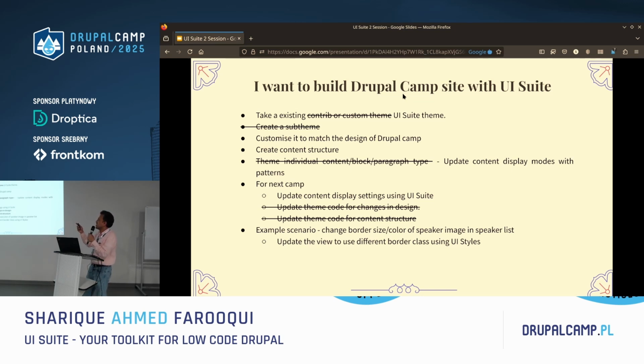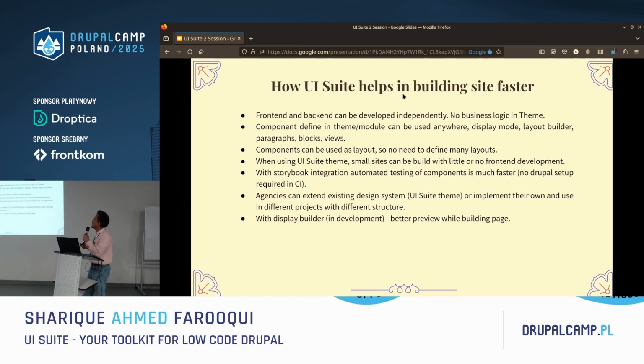For the next camp, if I need to change the design or colors, or I need to implement new components, I just need to tell the front-end developer to create the new components, and then I apply them. So it also saves a lot of time. In summary, UI Suite helps us build sites faster by separating the work and making backend and front-end developers independent.